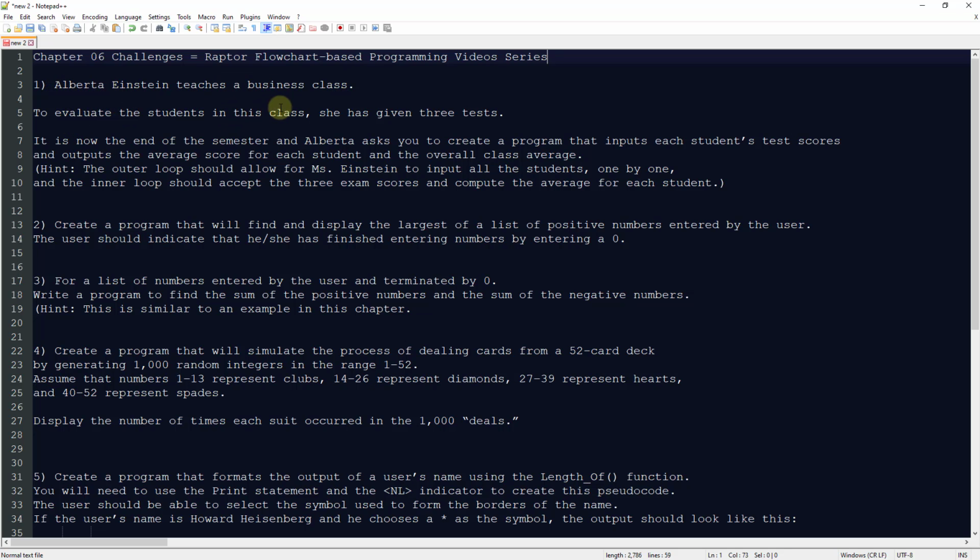To evaluate the students in the class, she has given 3 tests. It's now the end of the semester, and Alberta asks you to create a program that will input each student's test scores and output the average score for each student and the overall class average. And the hint on this one is the outer loop should allow for Mrs. Einstein to input all of the students one by one, and the inner loop should accept the 3 exam scores and compute the average for each student.